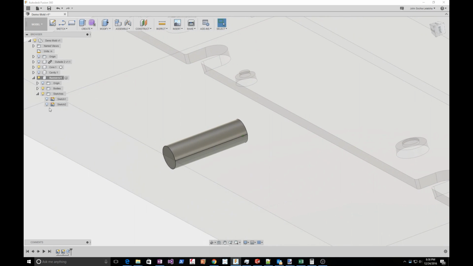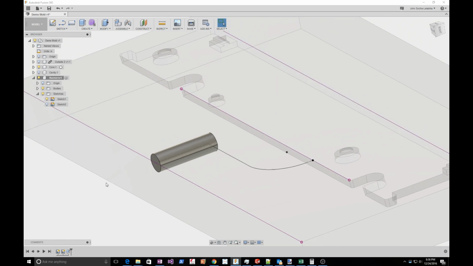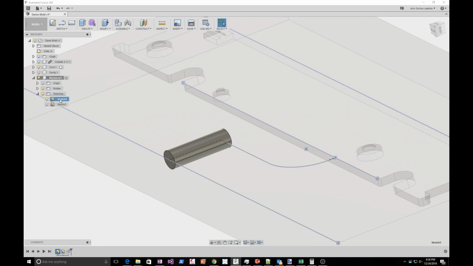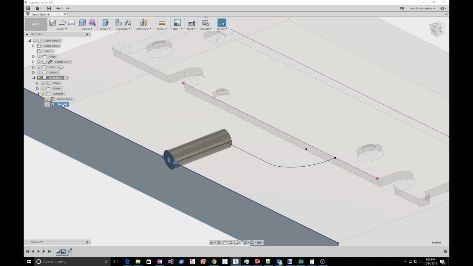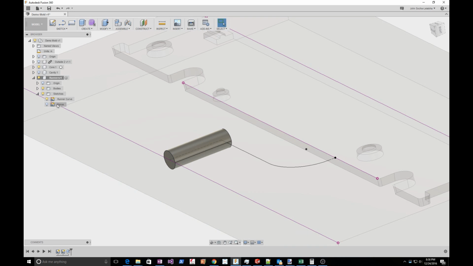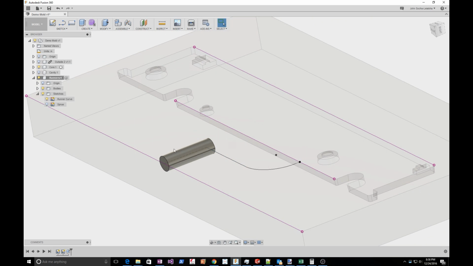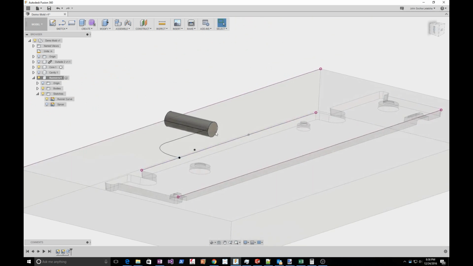And now there's something you'll notice here. It's hard to tell which sketch is which. So it's a good idea to give these sketches names. So this sketch here is the runner curve, so I'll just call it runner curve. And then this one here is the sprue cross section, so I'll just call it sprue. And then that makes it a lot easier to figure out what's going on when it's time to go back and edit things.